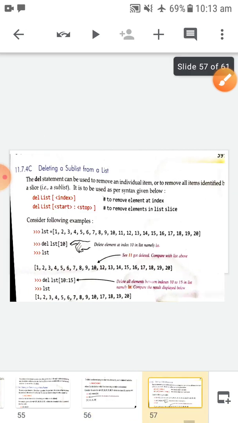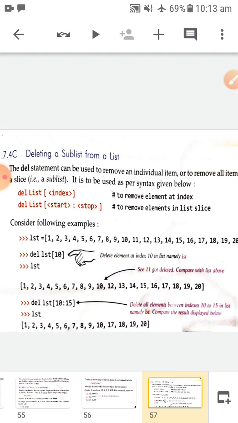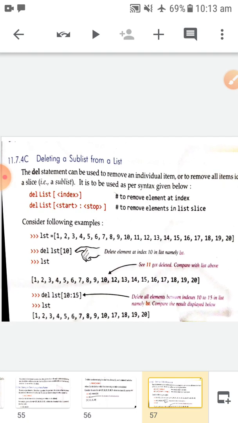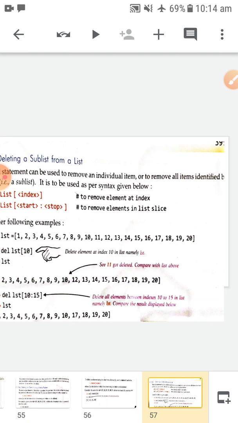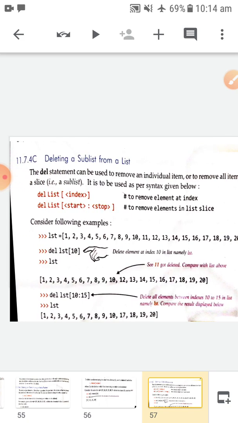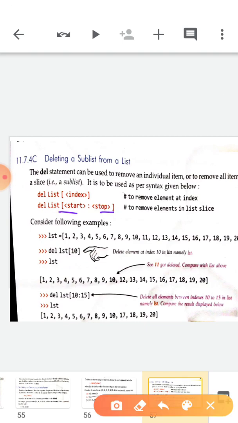Okay, now deleting a sublist from the list. Now if you want to delete a sublist from the list, what can you do? It means you can remove an individual item also, you can remove all the items also. So let's see what is there in this. A del statement can be used to remove an individual item and to remove all the items identified. So del list, give the index, it removes the element at that index, and if you give the start and the stop position, it will start from that position and till that stop position it will delete all the elements.